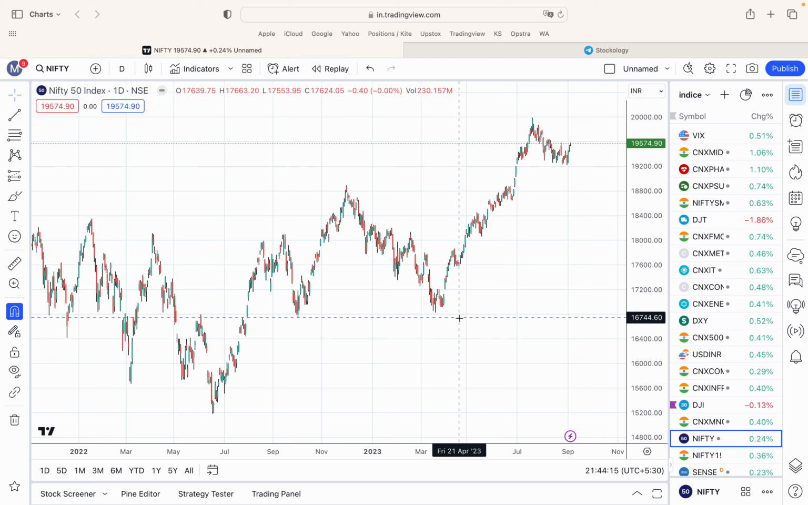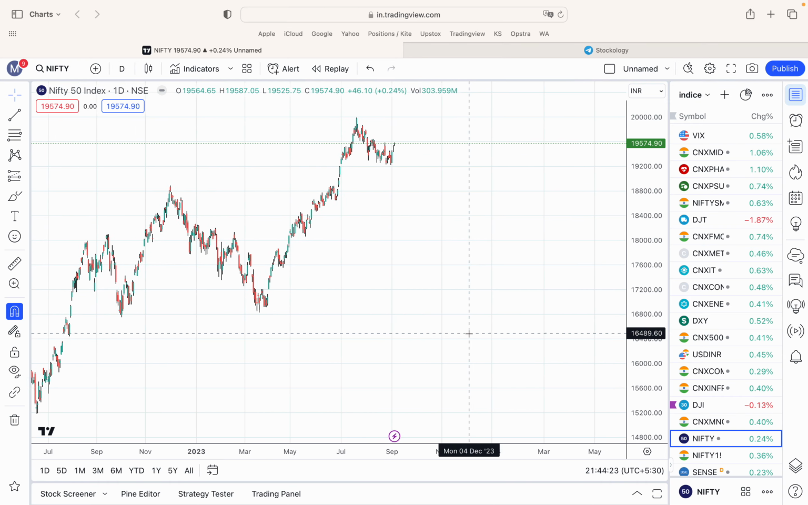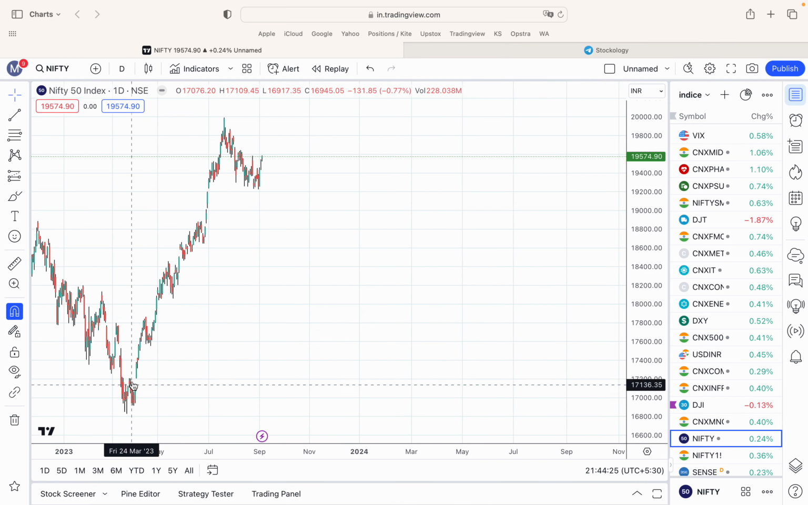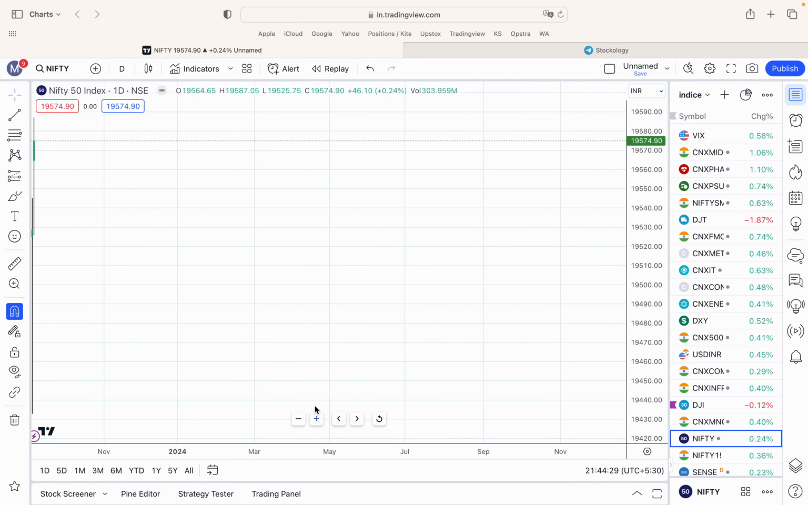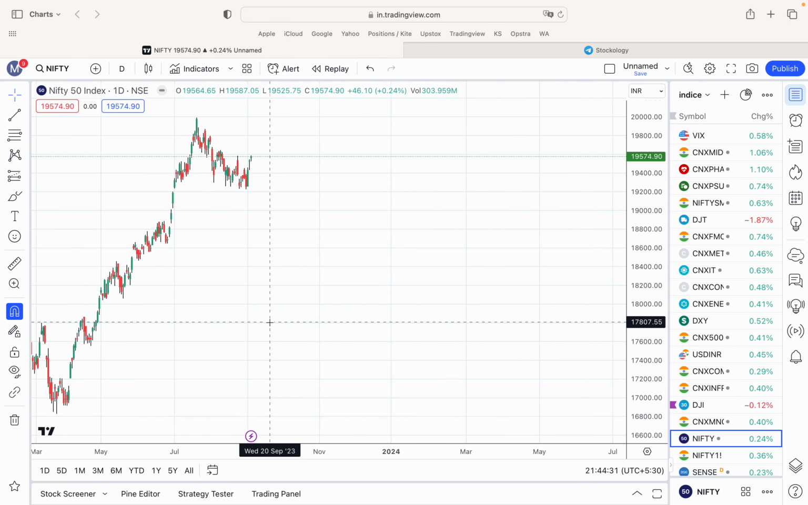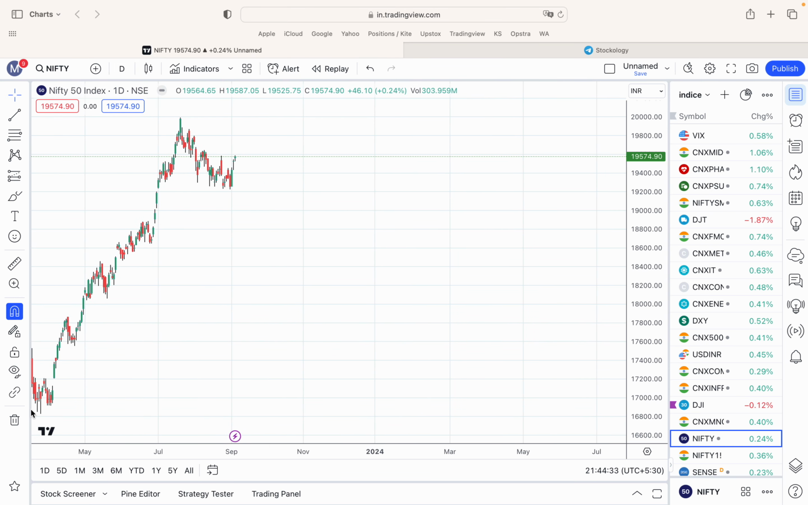Looking at this chart, I can see that this is a significant bottom which was formed in March 2023. So what I'll do is take this bottom to the extreme left side of the chart. So what do I see? After this bottom, we have a great rally. Then there was a small correction and currently price is bouncing back.